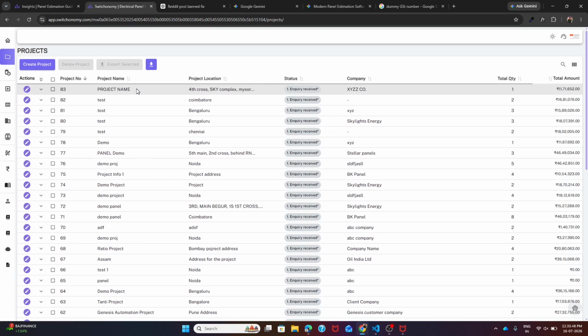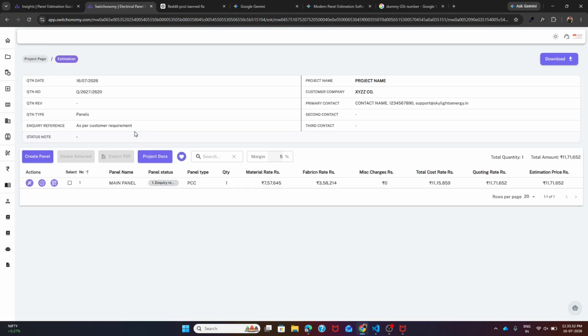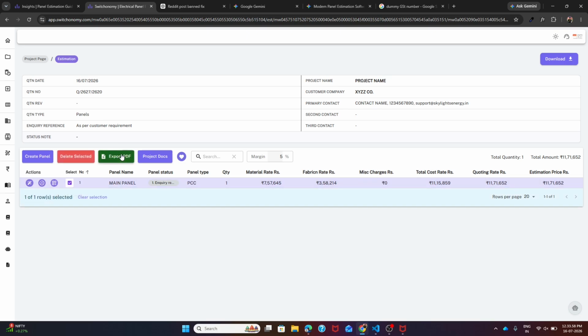Now we need to go to the projects. As you can see, this is the project that we have added. This is the main panel. We need to click here, and we can export this into quotation or BOM. By clicking this checkbox, we can export this into quotation or to the BOM.